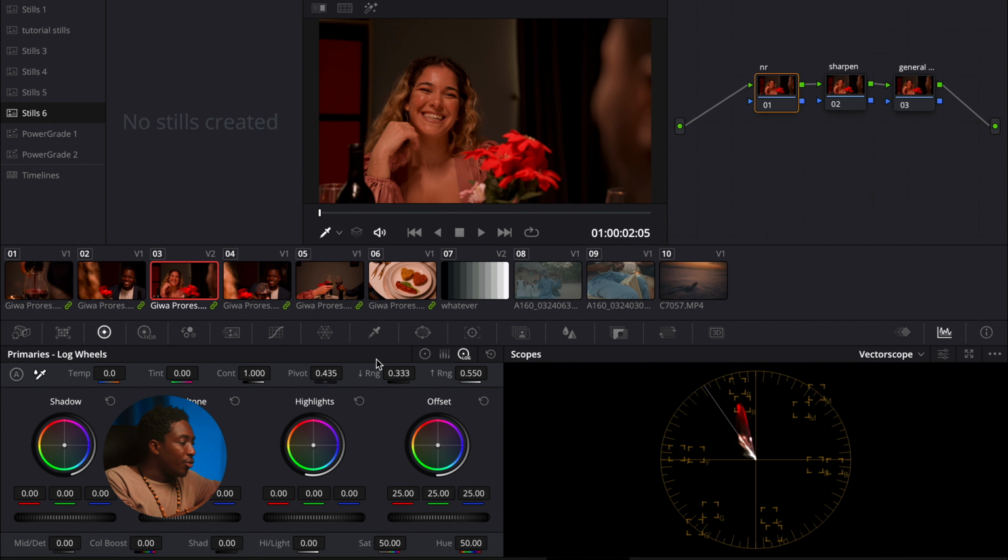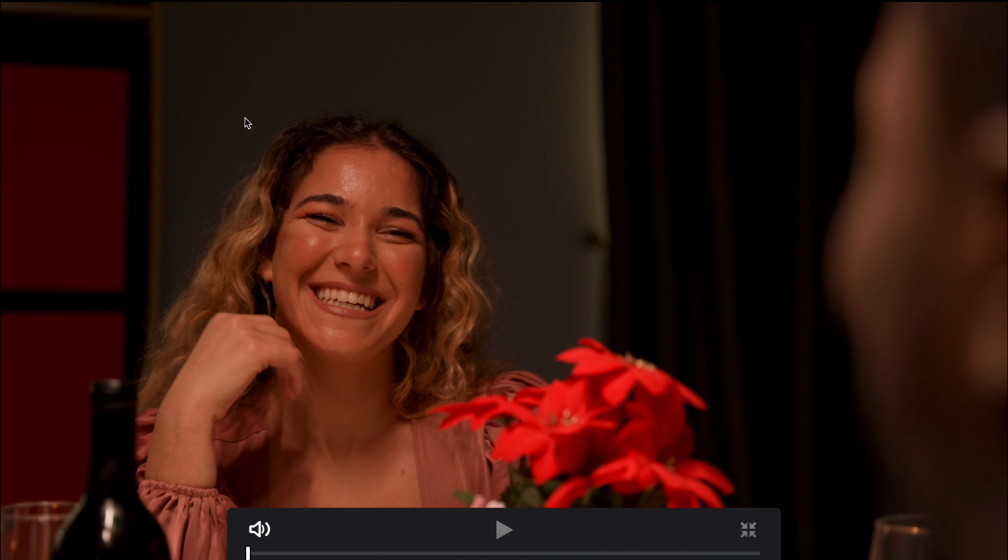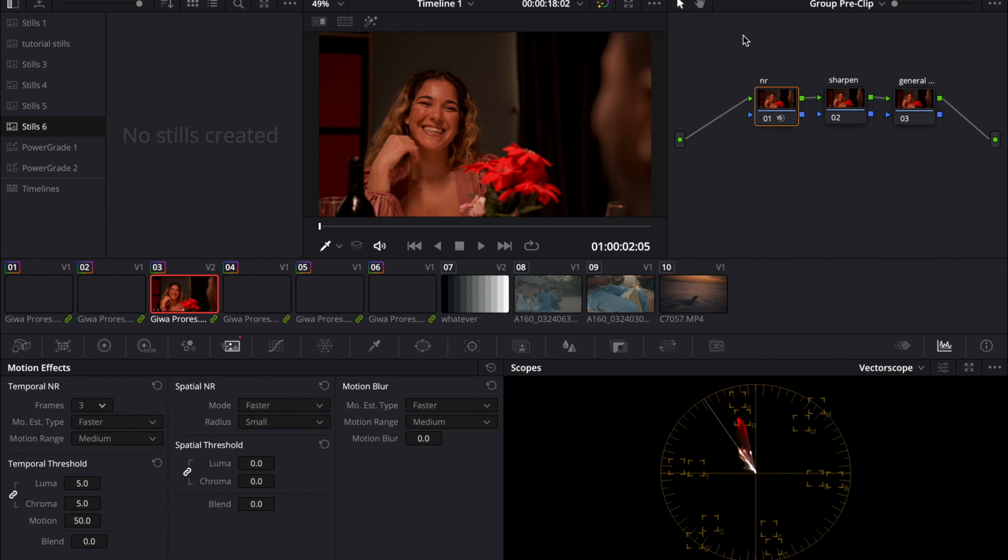Let's first do the noise reduction. When you click right here, this takes you to the motion effects tab, and this has noise reduction. We have 2 types of noise reduction in Resolve. We have the temporal noise reduction and spatial noise reduction. So I'm just going to click on temporal noise reduction and select 3 frames, and I'm going to increase the noise reduction. As I'm pulling up the noise reduction, you can start to see the noise is disappearing.